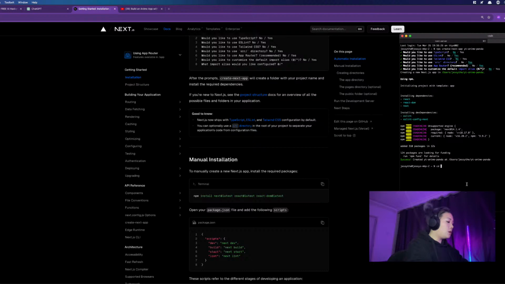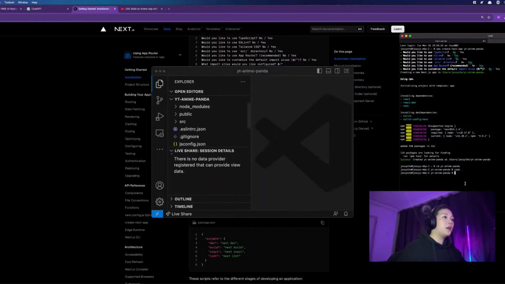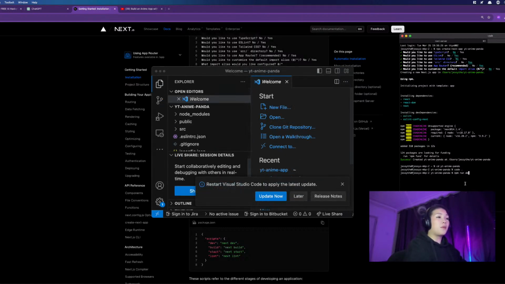So here I'm gonna go to it, YouTube Anime Panda. I'm gonna open up the code, and of course I'm gonna say npm run dev. This is also what I want to show you: in order to run the latest Next.js version, in my case I have to upgrade my node version. Okay, so make sure you have the right node version. In my case 17.0. All right, and then I can run it.